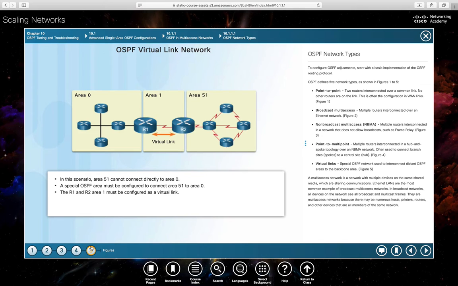And then the fifth that is here is what's called a virtual link network. Basically, a virtual link network is a special OSPF network that's used to interconnect distant OSPF areas to the backbone area. And again, the backbone area is area 0.